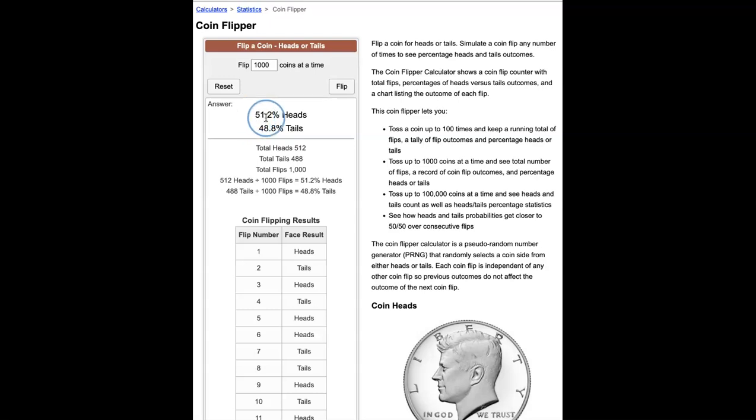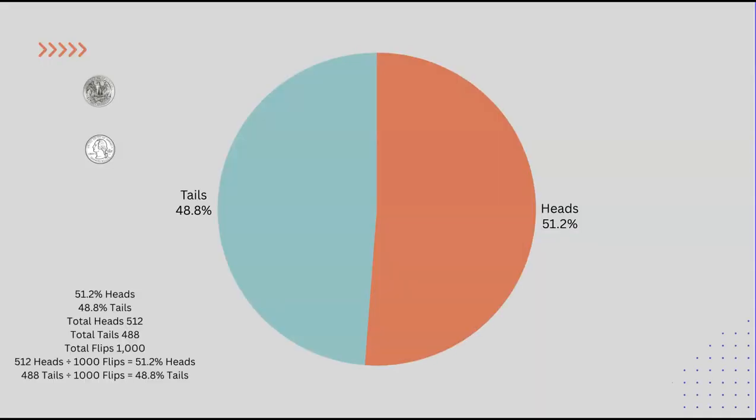Alright, let's transfer our data over into a visual. Okay, so after we flipped the coin 1,000 times, it landed on heads 512 times and on tails 488 times. So we've got 48.8% tails and 51.2% heads.